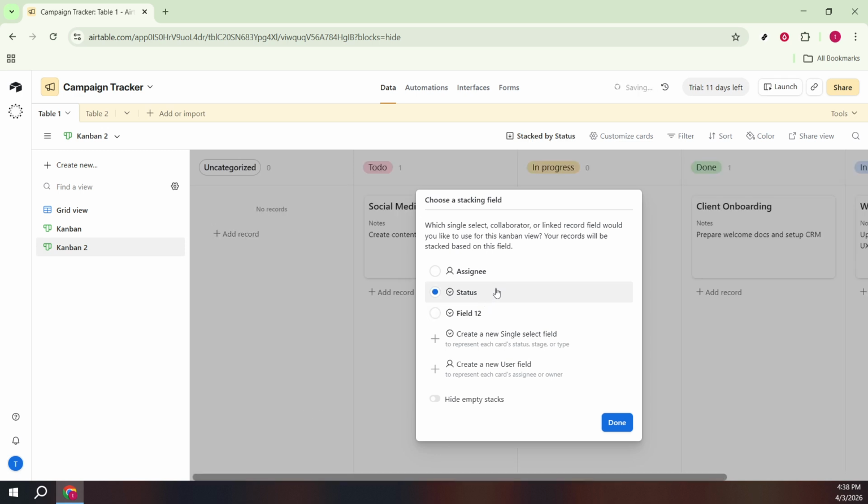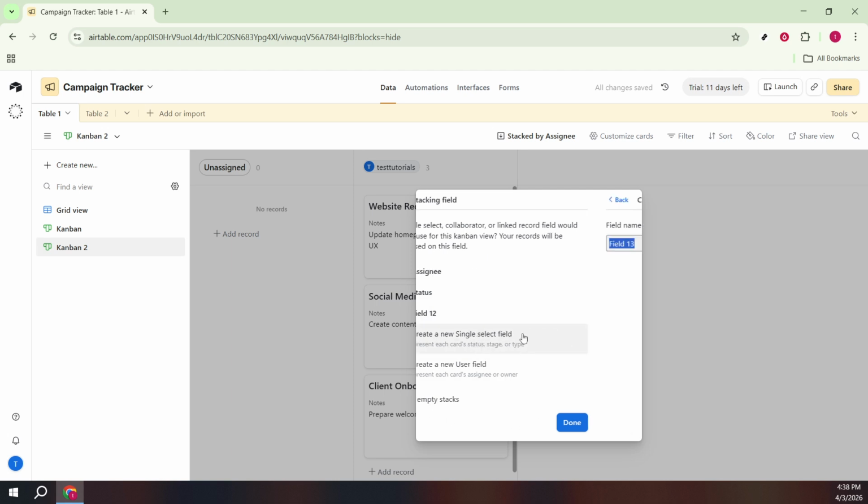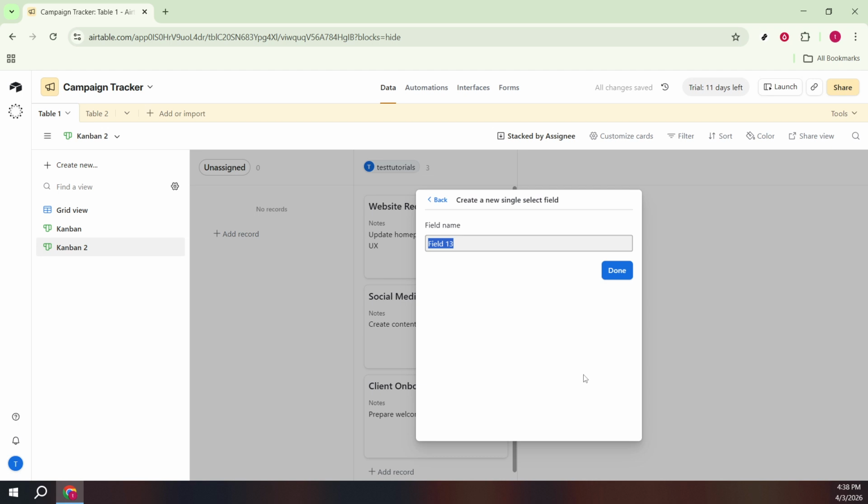If you don't have a suitable field yet, create a new single select field. Single select is great for Kanban because it keeps columns consistent and easy to scan. Add the options you expect to use so new records land in the right place. When your choices look good, click Done.